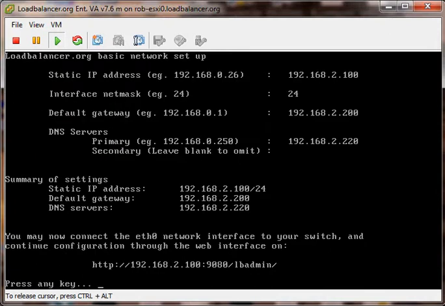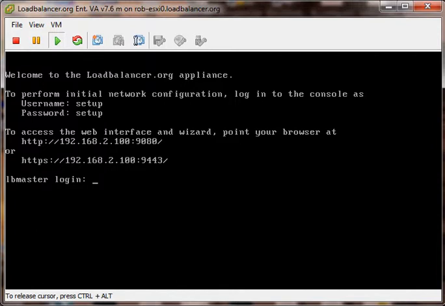We're then shown a summary of the settings that will be applied to the appliance, and then when we press enter we'll be taken back to that initial screen, but note that now the IP address has changed to the new one that we specified. We're also told that if we want to access the web user interface we can do so using HTTP on port 9080, and if we want to access the web user interface via HTTPS we can also do that on port 9443.